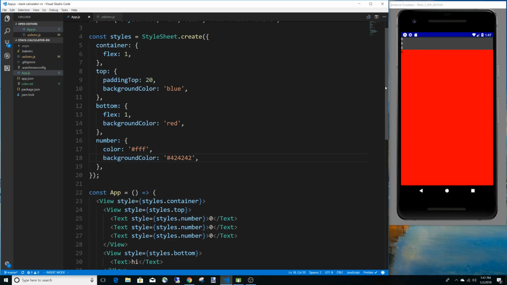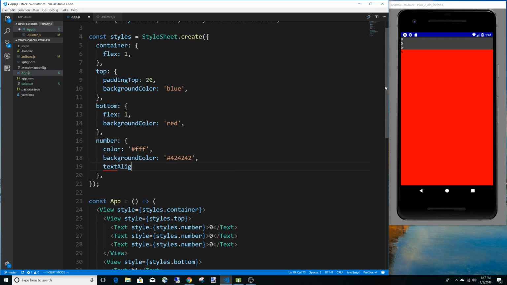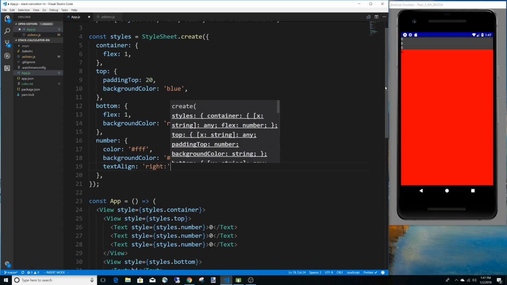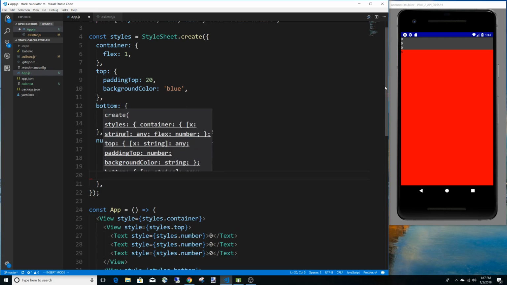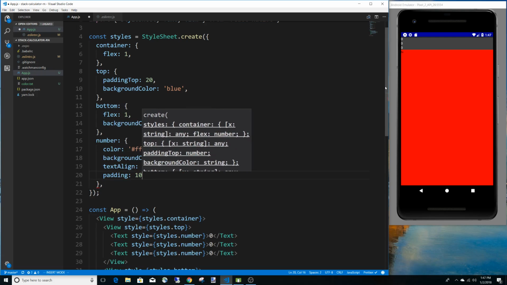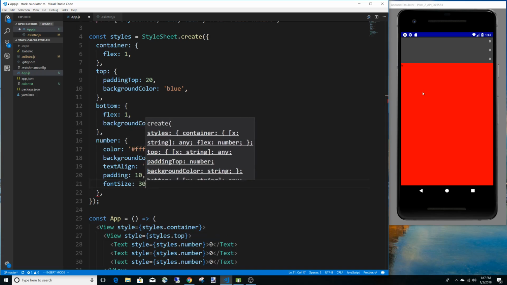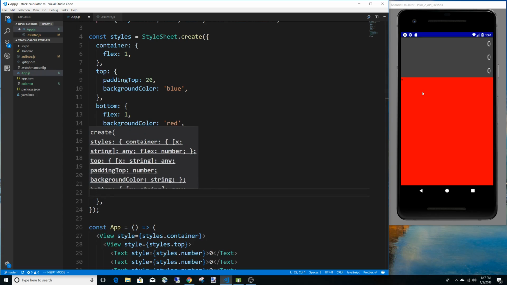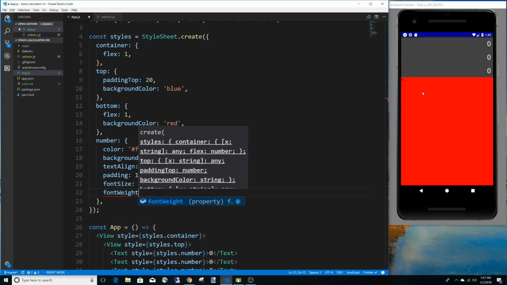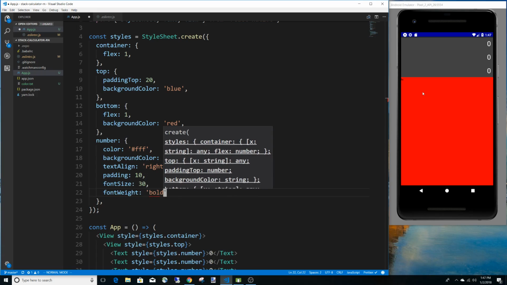And then I'm going to say text align right to push it over. And then I'm just going to say padding of, I don't know, 10 pixels. Just going to pump it. And then increase the font size of it, let's say 30. And let's bold it. Font weight, bold. Okay, so we're kind of seeing this top part come together.